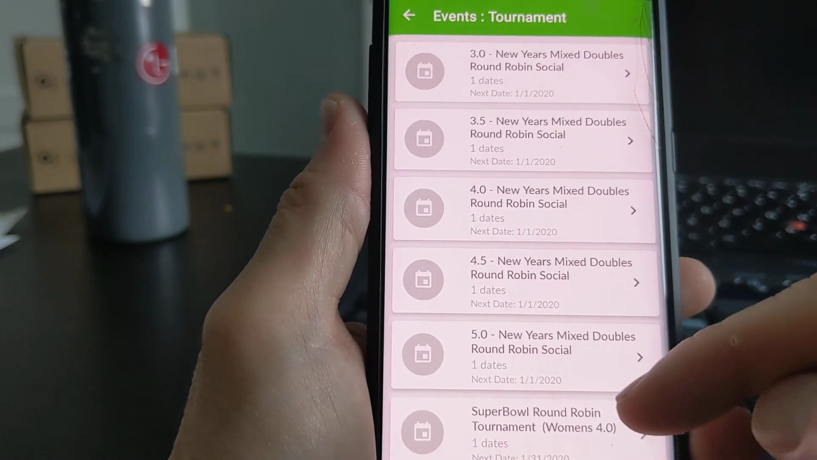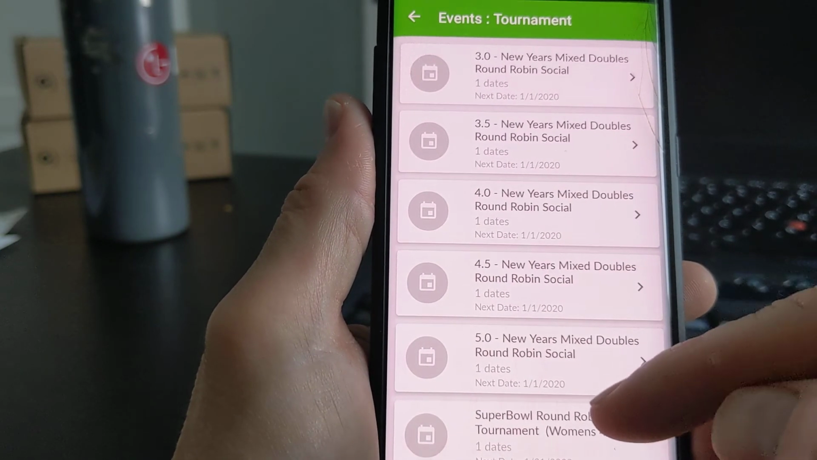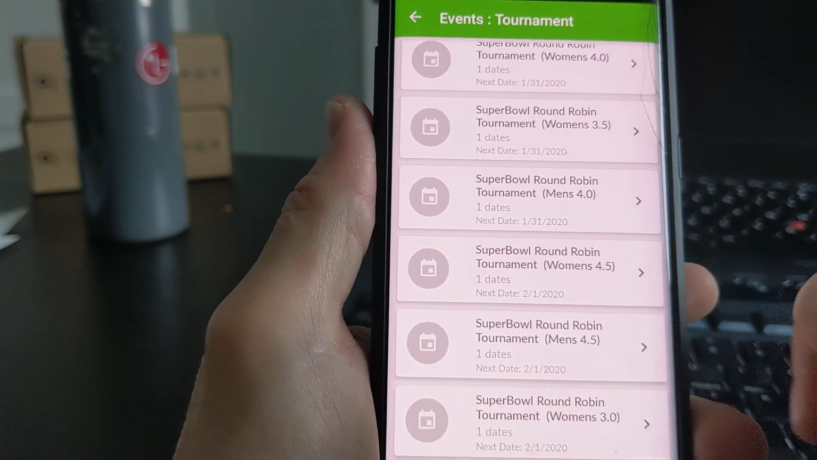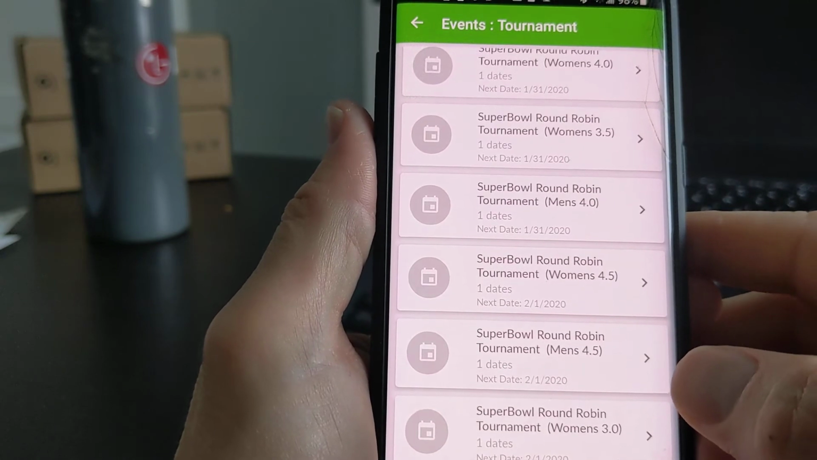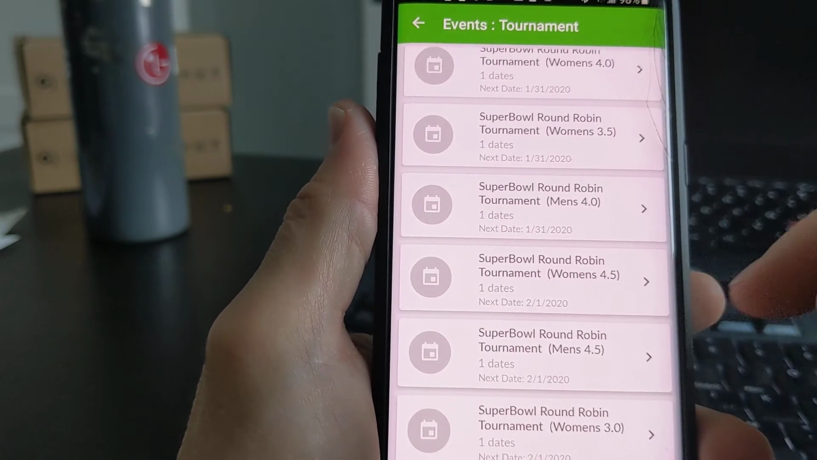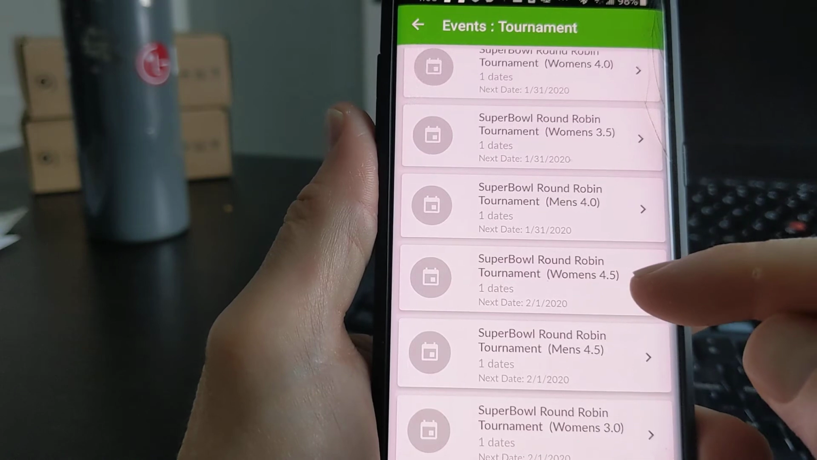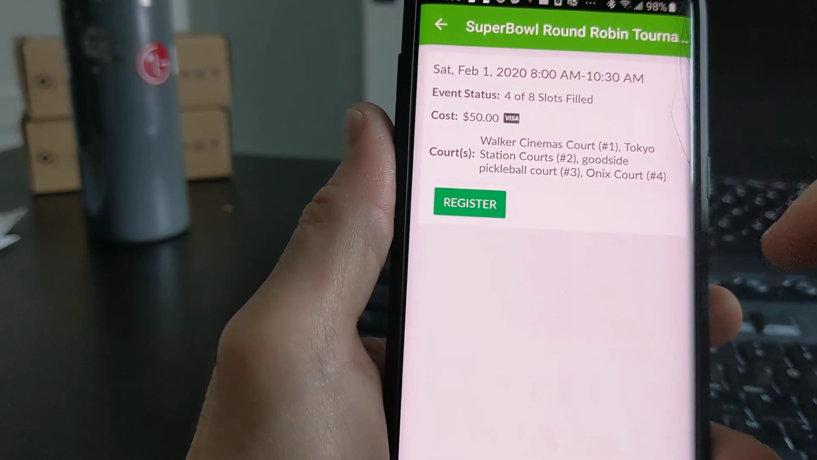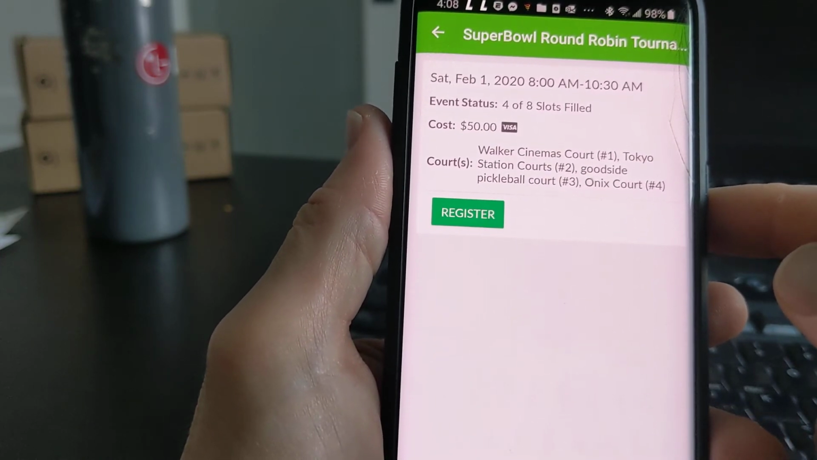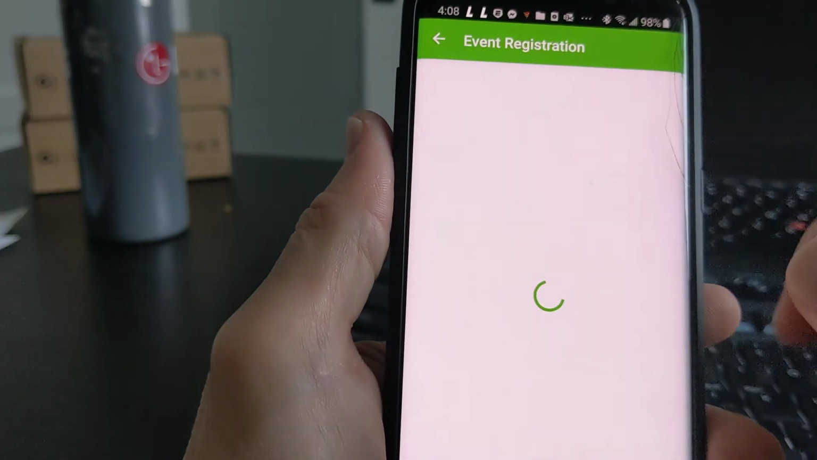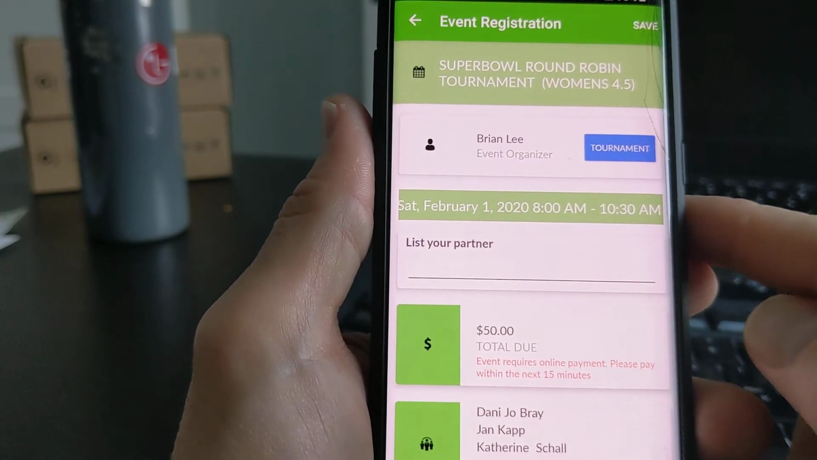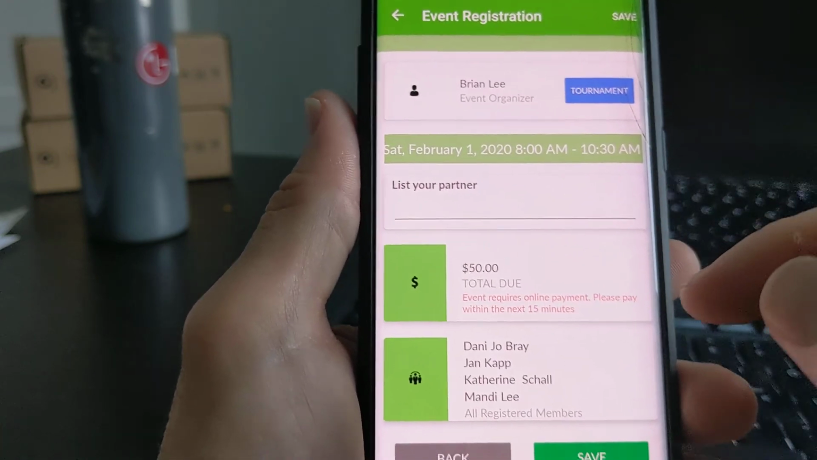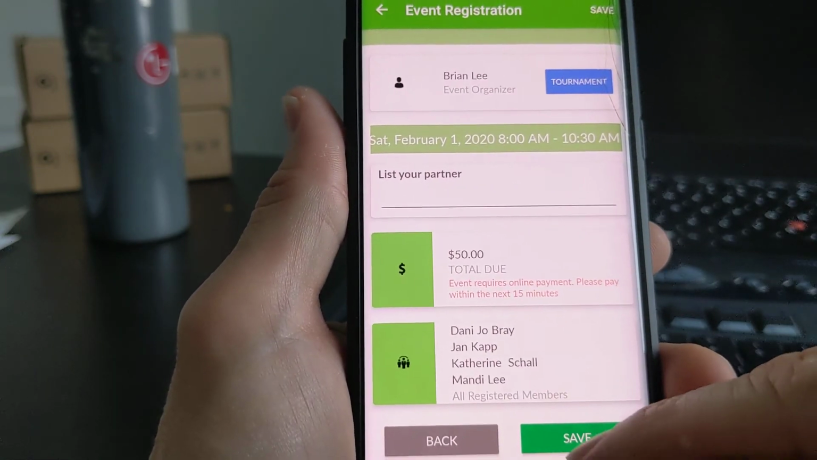This is our New Year's Day mixed doubles round robin social. Every one of those events is full, but we do have space in all of these, or in most of these Super Bowl weekend round robins. If you look at those, we'll choose the women's 4-5. We can see that 4 of 8 teams are filled right now, so there's 4 more spots available. Again, if I was going to register for that, I would simply list my partner on here. This amount would be for the total team, and I can see who else is already registered there.